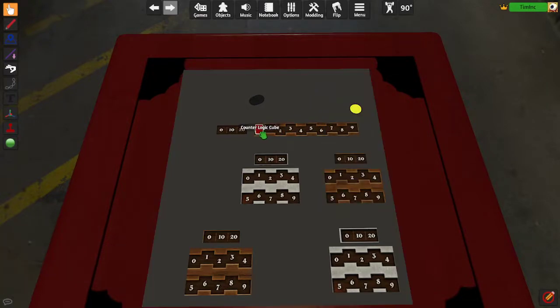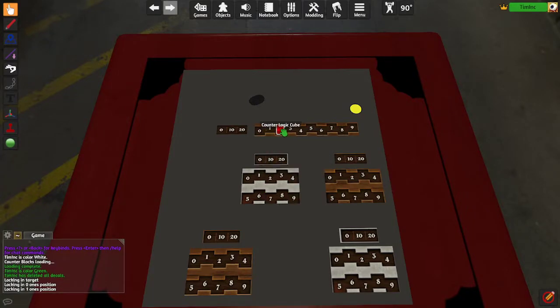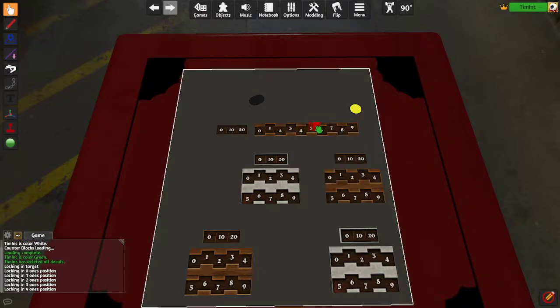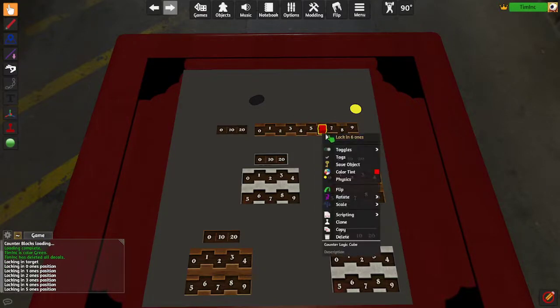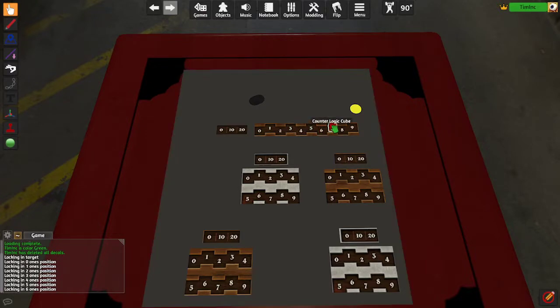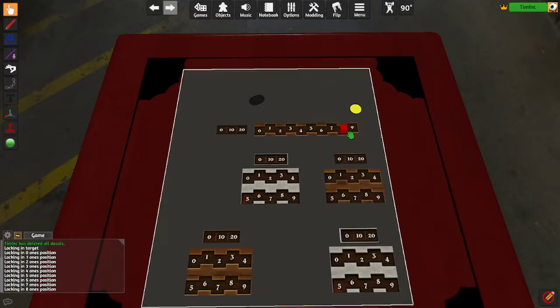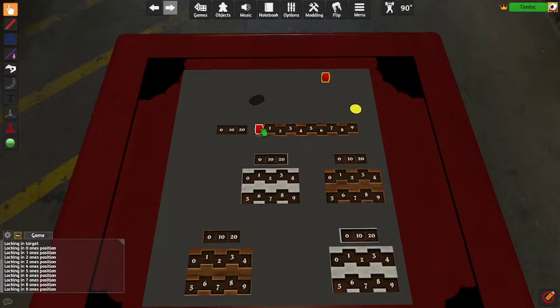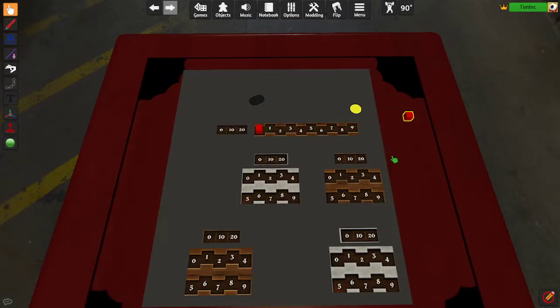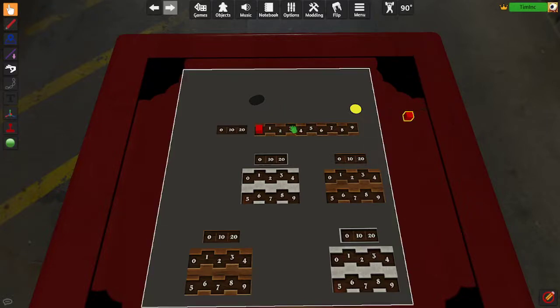So I'm going to place my counter logic cube in the 0, 1s position. Lock-in 0, 1s. I'm going to rinse and repeat for 1, 2, 3, 4, 5, 6, 7, 8, and 9. And upon locking in the 9 position, my 1s marker gets created by the counter logic cube. It will keep track of where this guy is in the future, or rather, that's what the counter logic cube will be responsible for moving.